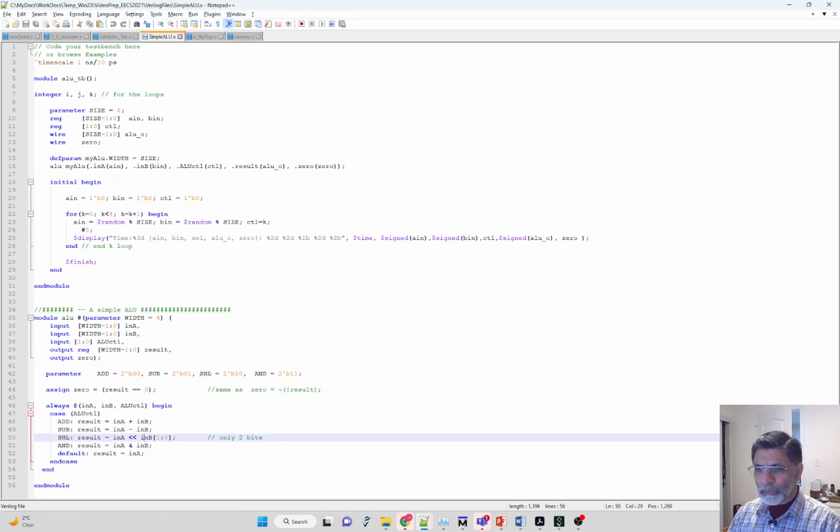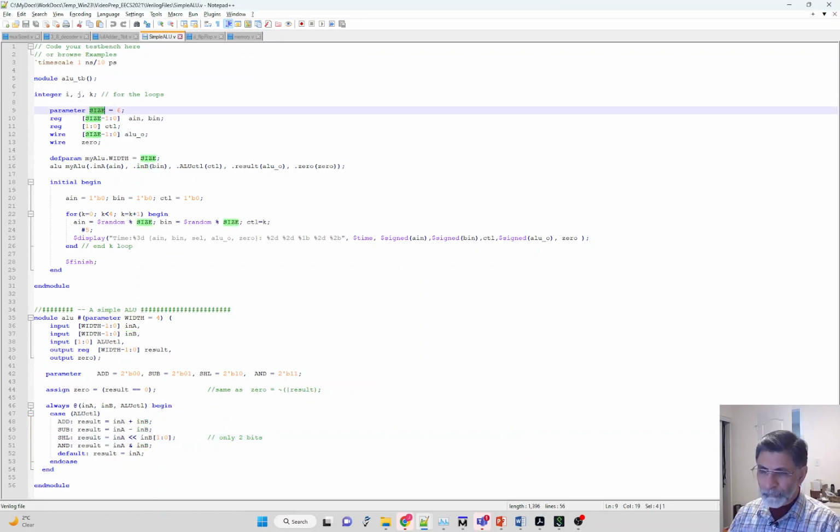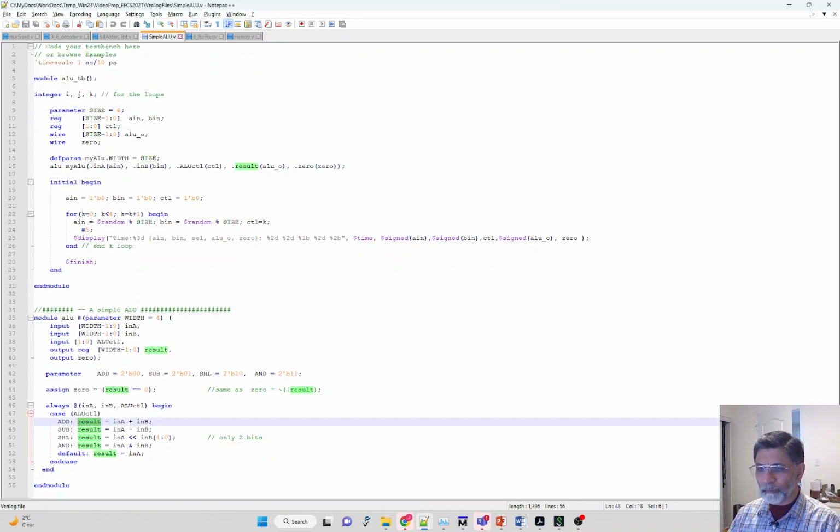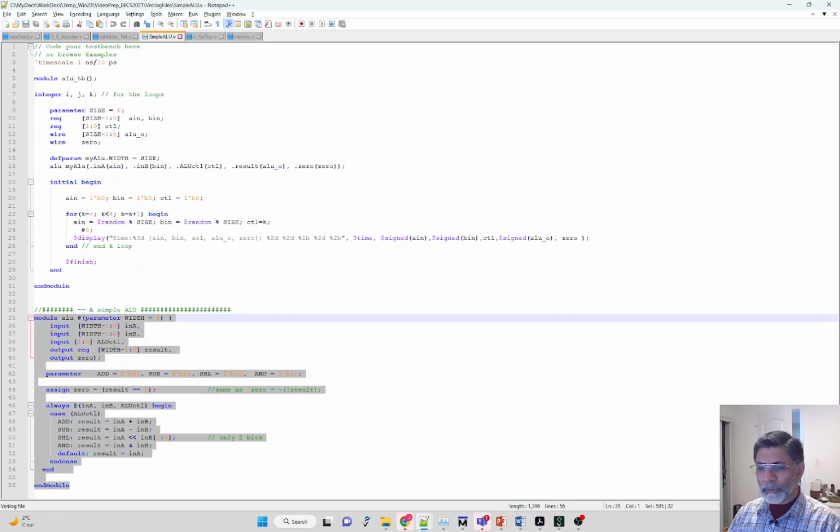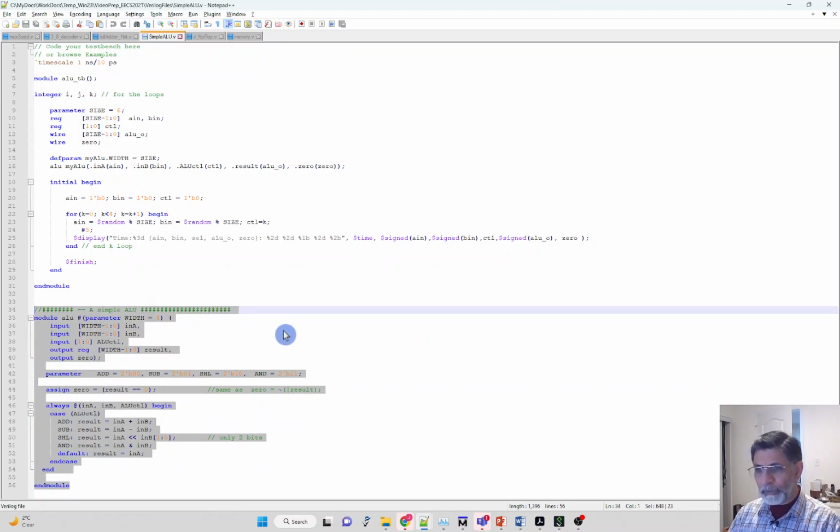So even though input A could be 4 bits wide, it could be even bigger than that if we change this parameter here. In the RISC processor, your result would be 64 bits. So this is how you would implement a simple ALU. Let's see how it simulates on EDA Playground.